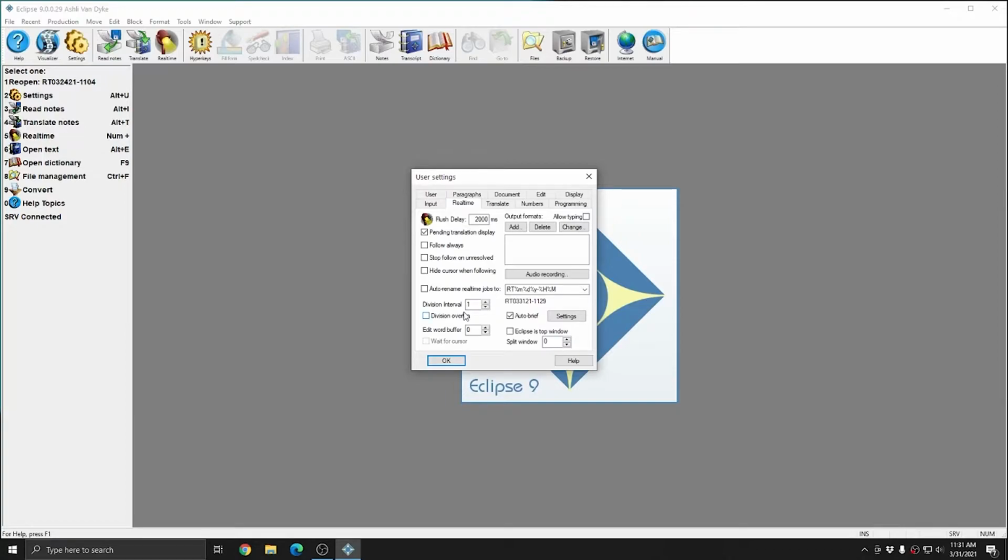These are the only two settings that relate to division interval besides setting up the file location in the Programming tab. If you don't want to use division interval, simply set this setting to 0 to turn it off. You don't need to remove the file location from the Programming tab in order to disable division interval. You simply need to set the interval to 0. And again, I'm going to set my interval to 1 for this demonstration.